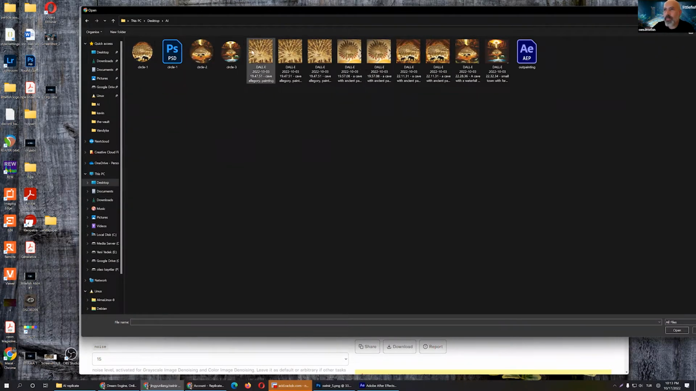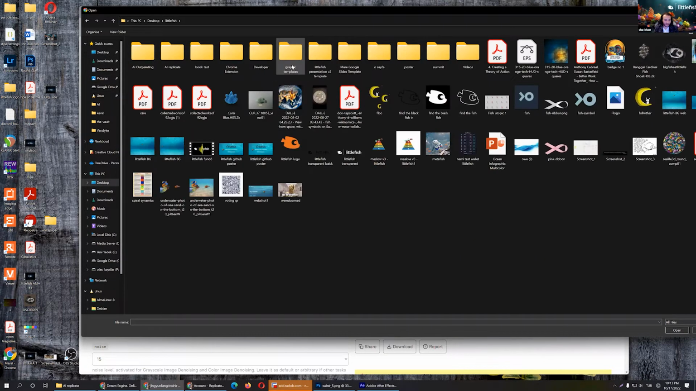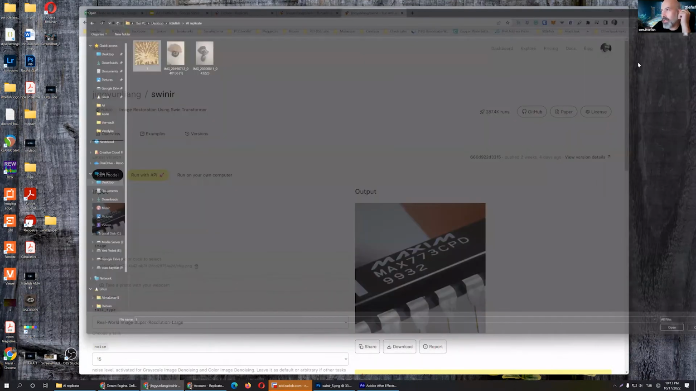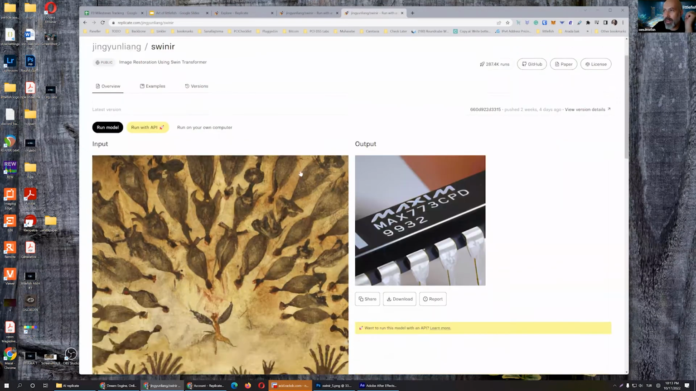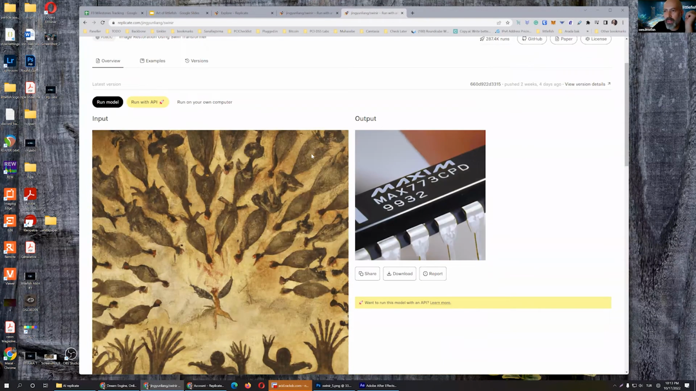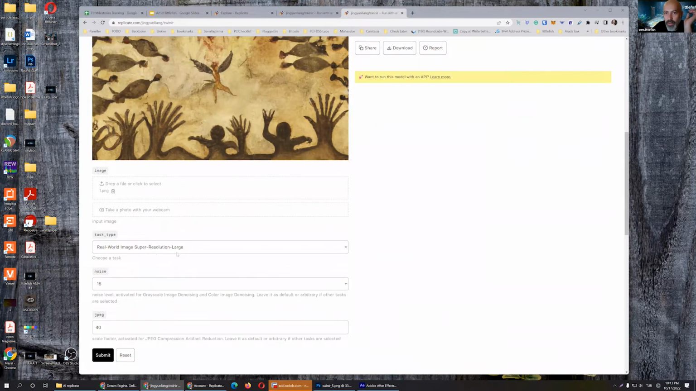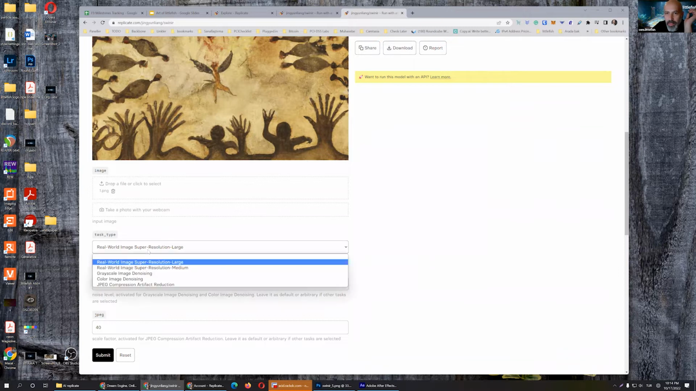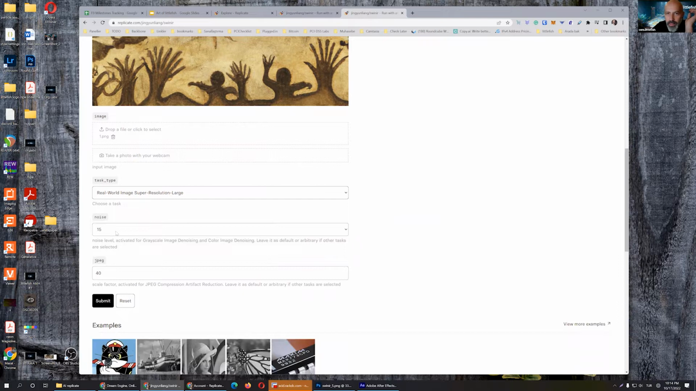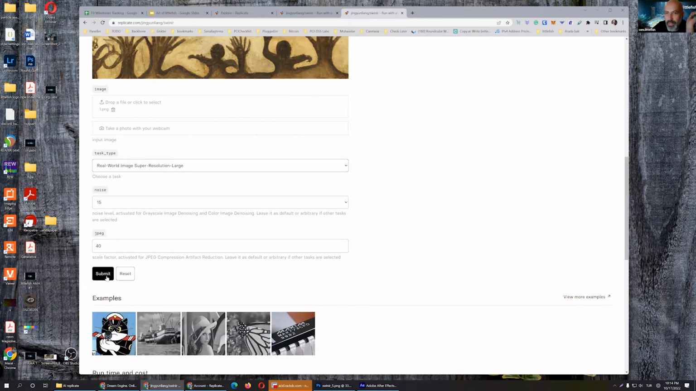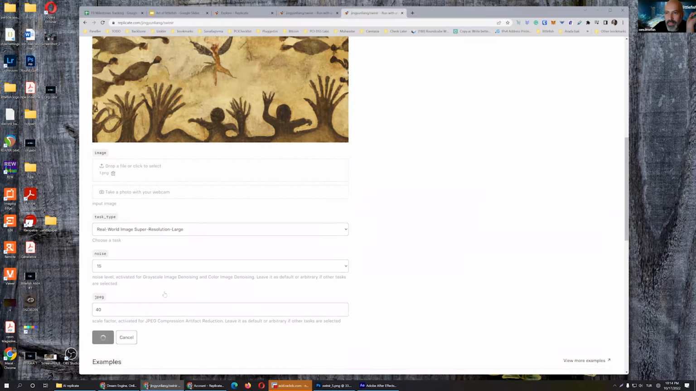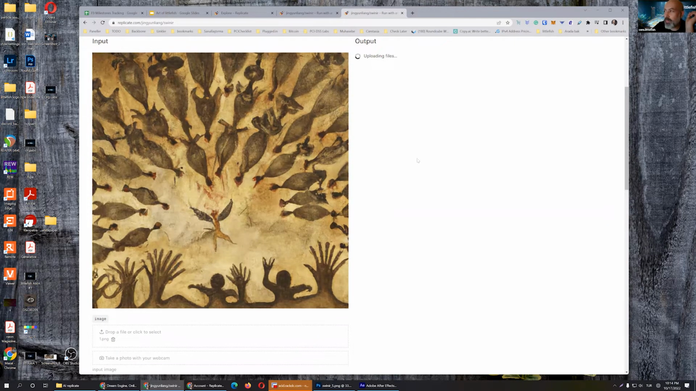Let me select one. So with Replicate, can we run all of these models just on this website? This is pretty sweet. You should sign up for it, and it's free. And after a while, it will ask you for some money, but it's not important, I think. So when you have this super real world image large, it's okay. You can set the noise to 15, and you can have the default values, and you can press submit. So it's uploading the files.